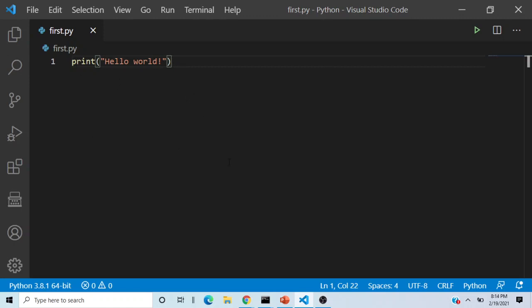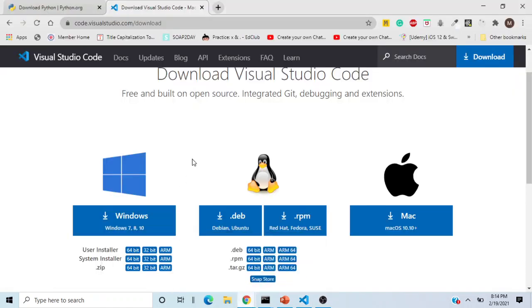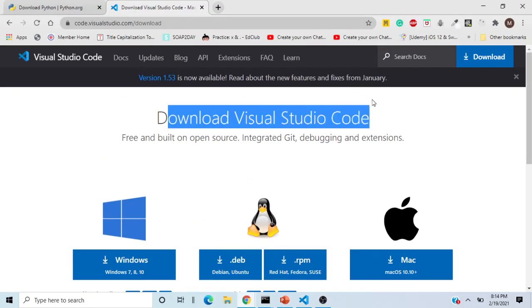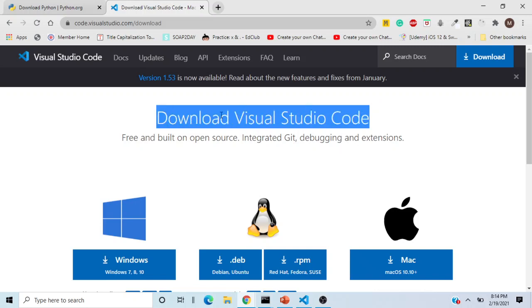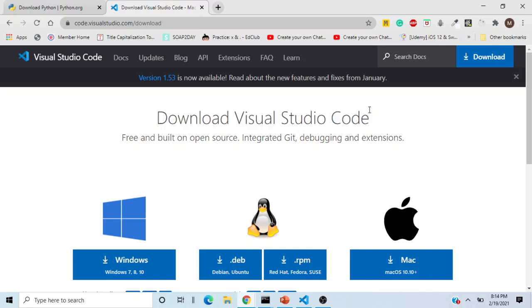You might be wondering, what is this print statement? Let me just quickly show you. This is the thing that you're seeing right over here, right? This is download Visual Studio. Ever wondered how did it even come on the screen over here?